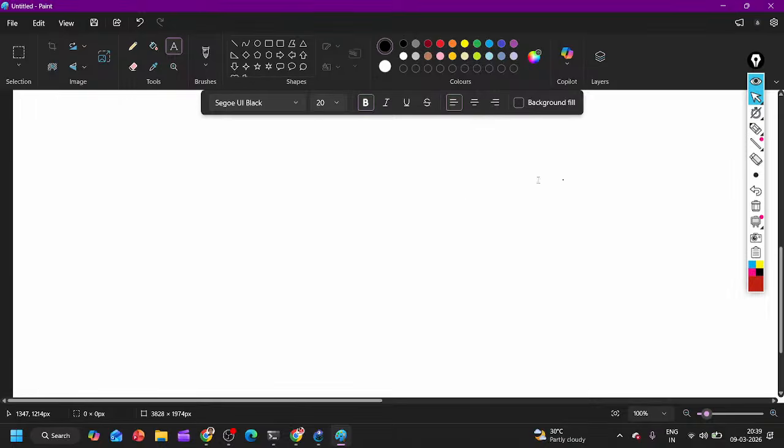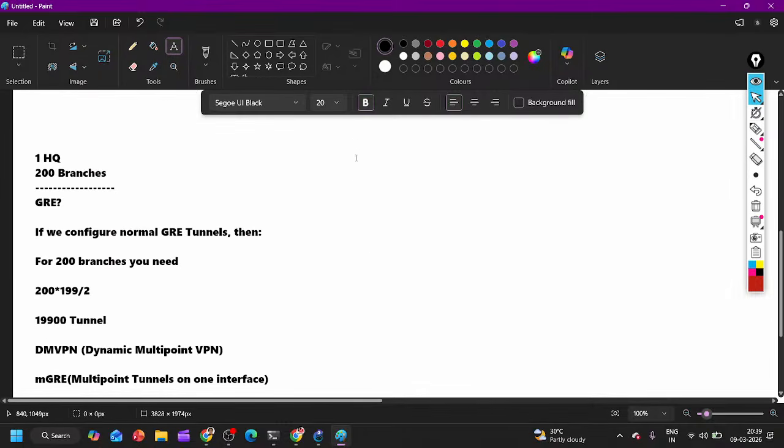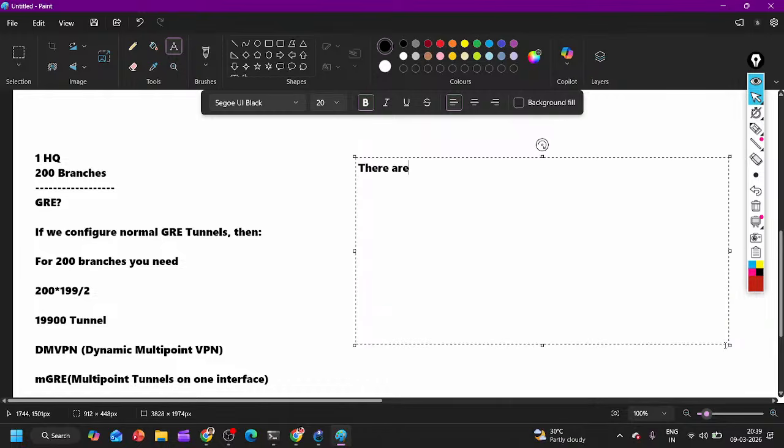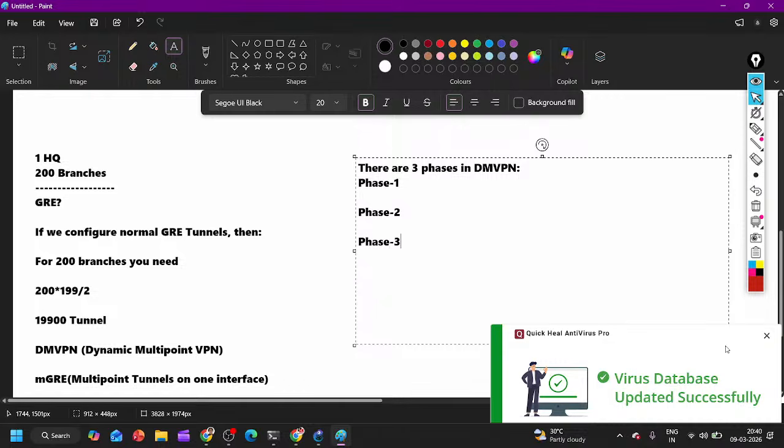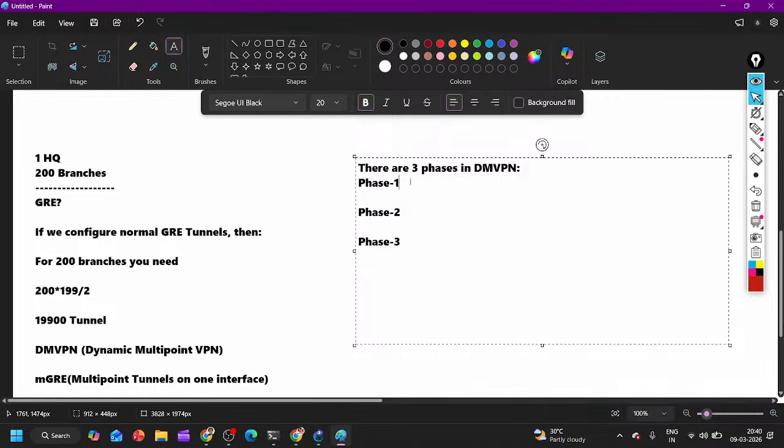Then I had told you we have 3 phases in DMVPN, if you remember, right? There are 3 phases: phase 1, phase 2 and phase 3. Can anyone tell me about phase 1?